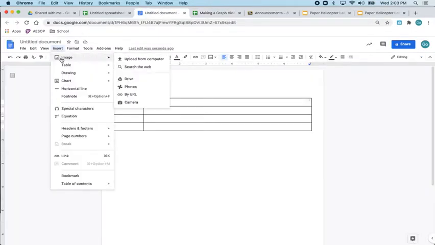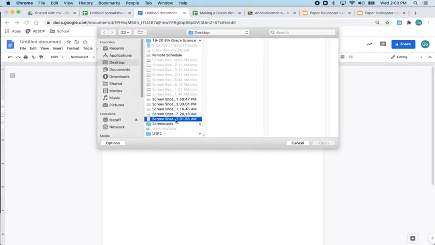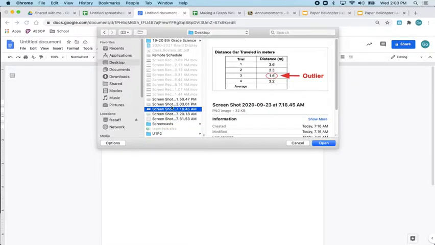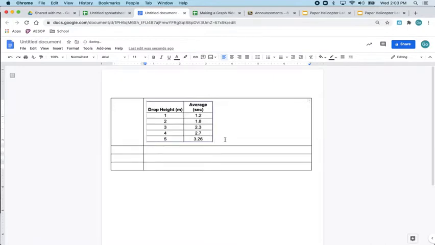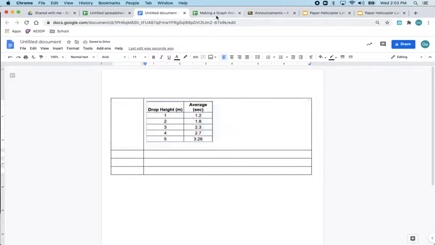I'm going to go insert image, upload from my computer. It's called a screenshot. Oops. Oh, where's the screenshot? Oh, there it is. Okay. So I put that in there, and then below that, I'm going to put in my graph.